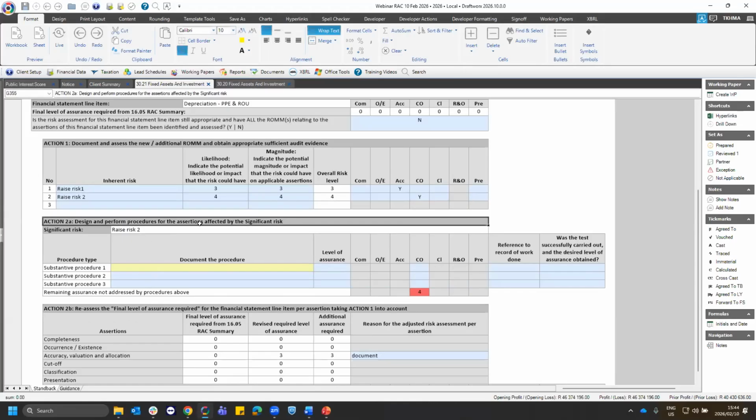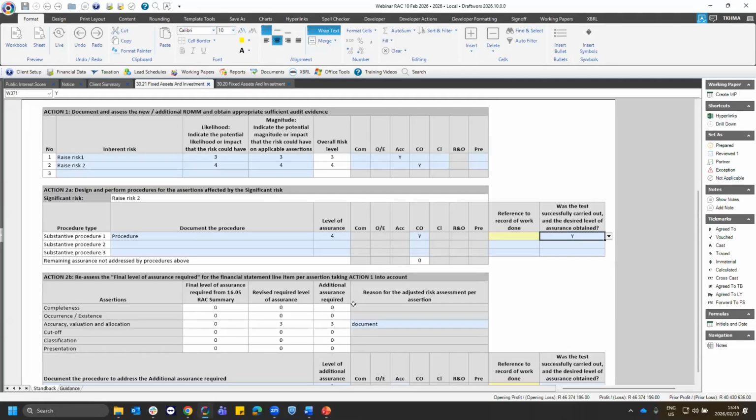So you will see there are 2 different sections: action 2A and action 2B. A is for the significant ones and B is for the non-significant ones. So again, you add your procedure. You will indicate the level 4 hopefully, and then there you go. Reference the work that you've done, and then say yes. Now you're happy with all of the risks that have been raised above and beyond your audit program.